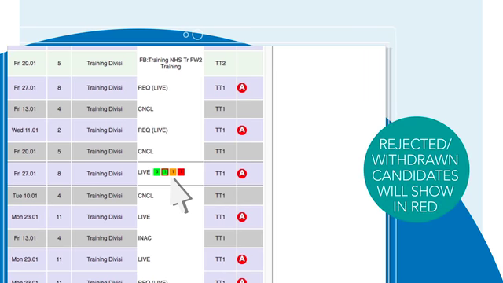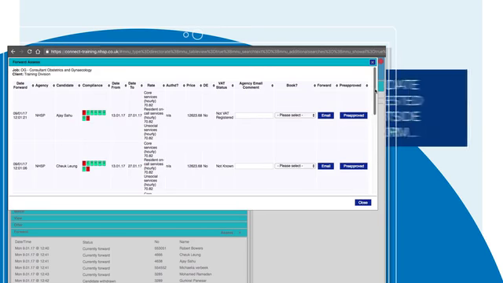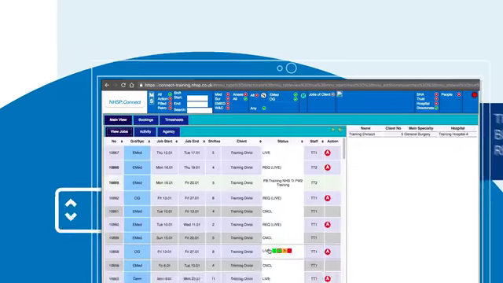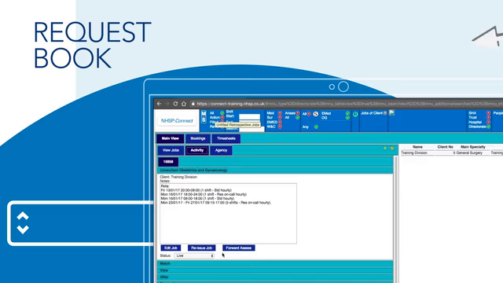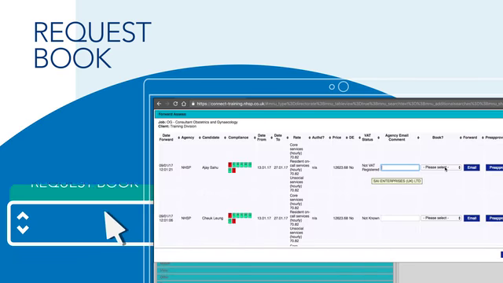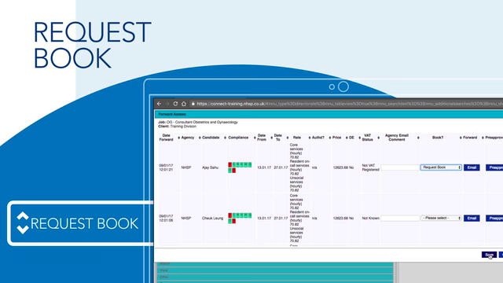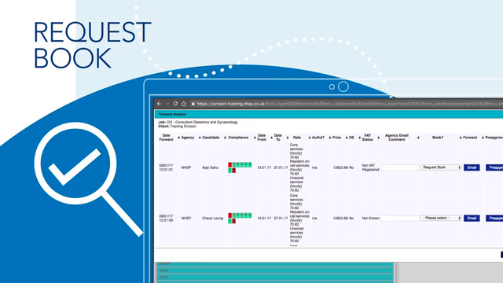If a candidate has been rejected or has withdrawn from the process, this will show in red. Where a candidate has requested a rate outside of the norm, their box will be outlined in red. Once the CV assessor has chosen a suitable candidate for a job, the trust user must indicate this on the system by selecting the most appropriate Request Book option. NHSP will then be notified and will carry out the necessary checks and process this request for you by contacting the doctor. There you have it.